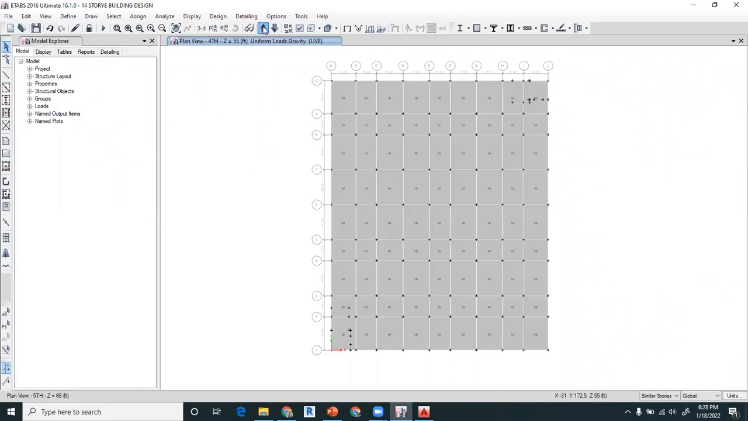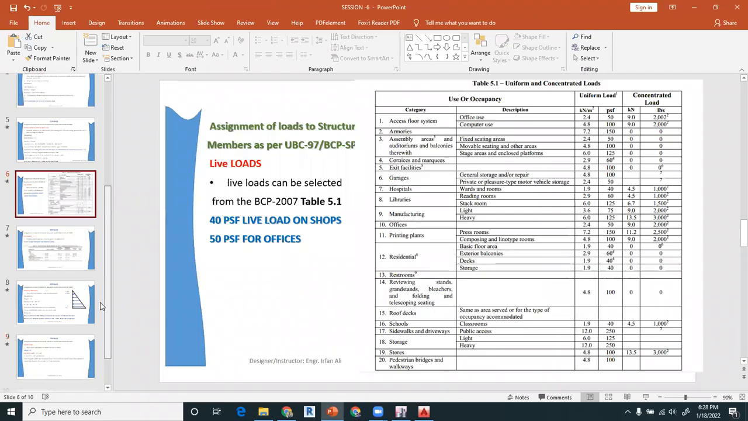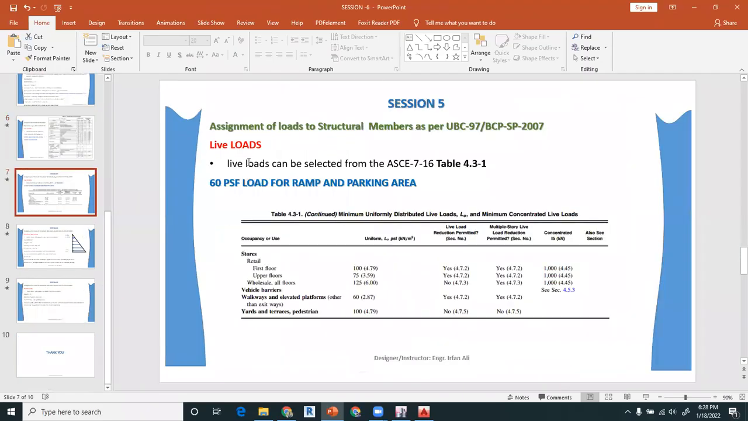If you go up in all floors, this 50 pound per square foot load has been applied, right, due to this similar stories command. So this was the whole story about the live load for the basic floors. Now let us go to the live load for the ramp and for the parking area.